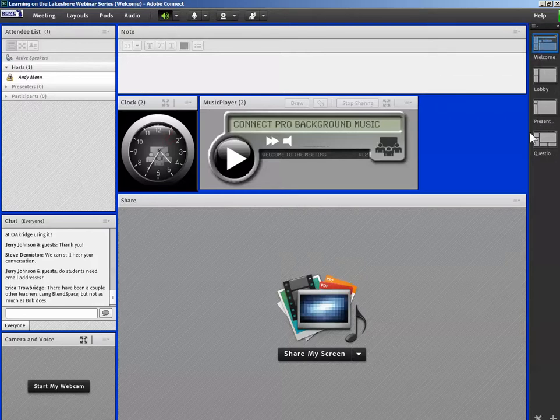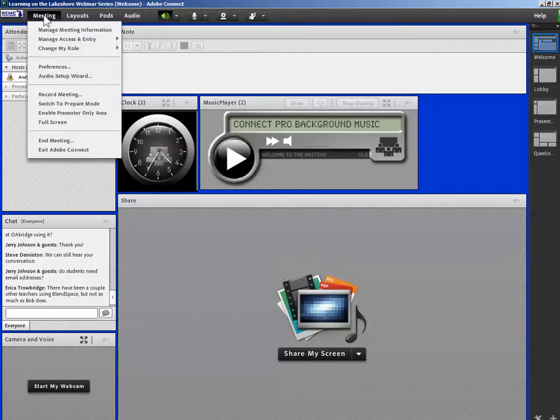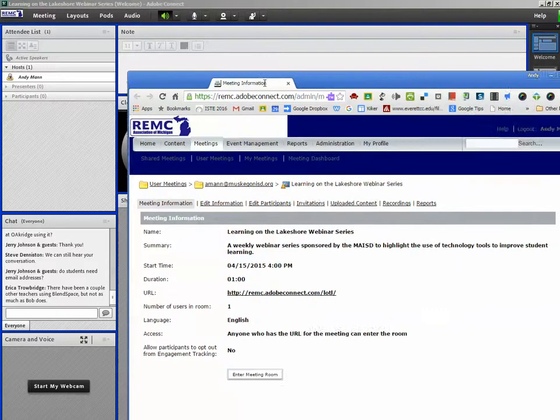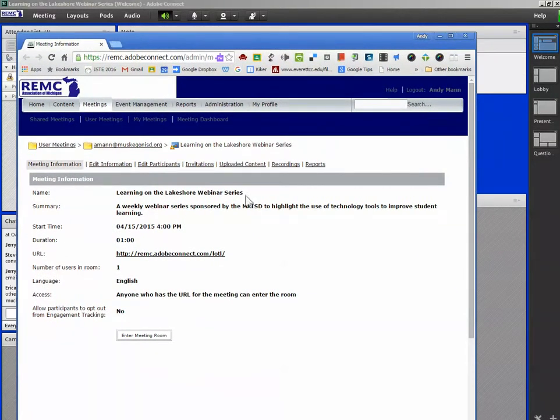Now, you go back into rimsey.adobeconnect.com to be able to modify that, or as someone was sharing with me, you can come down here and you can go to manage your meeting information, which will take you right back to your course. I'll bring it over here so you can see it. And in here, I can go right to my recordings.